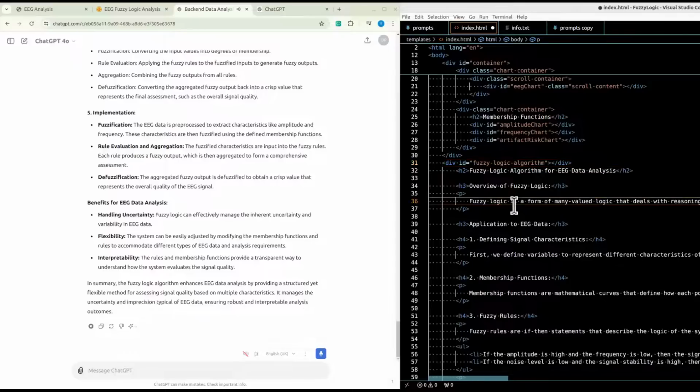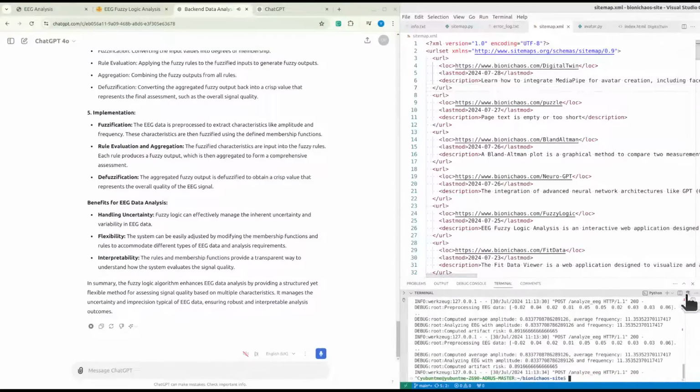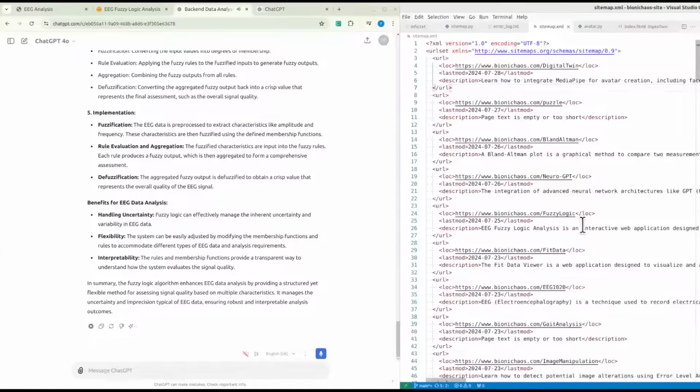These functions allow the algorithm to assess the degree to which a particular signal belongs to each category. 3. Fuzzy rules. Fuzzy rules are if-then statements that describe the logic of the system. For EEG data, these rules might be structured as follows. If the amplitude is high and the frequency is low, then the signal quality is poor.